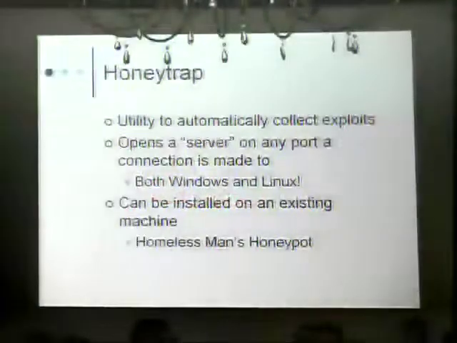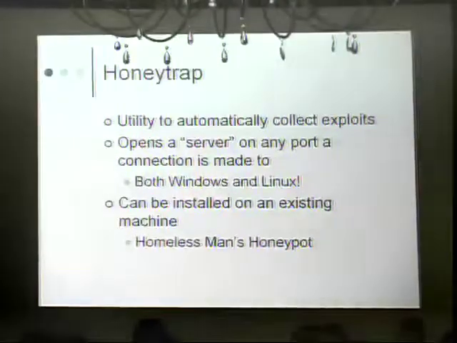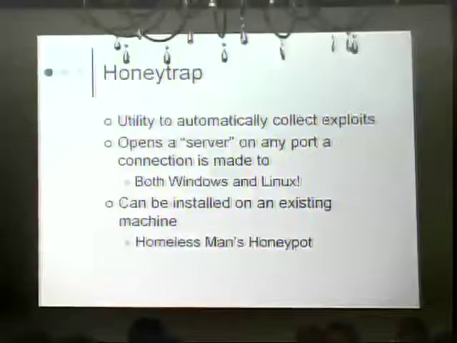Honeytrap is sort of like Nepenthes diet. It basically listens for any type of connection to any port on the system, and then it opens up and says, I'm listening on that port, please send me whatever you're trying to send me. It's Windows, Linux, it doesn't really matter. It can be installed on existing machines, much like Nepenthes, and this is very much a homeless man's honeypot, which is even below poor man.